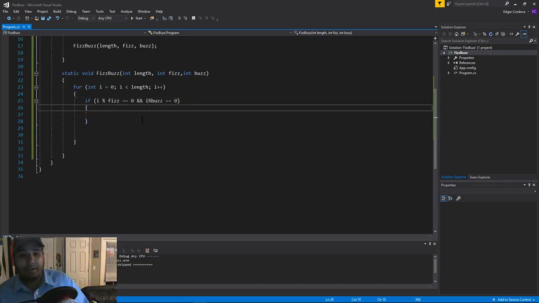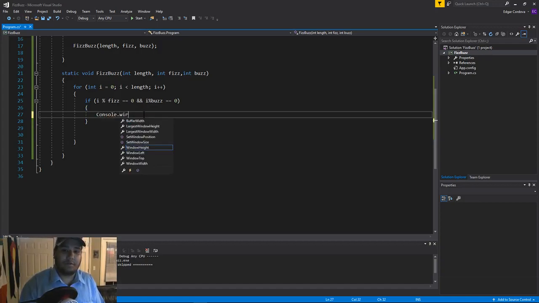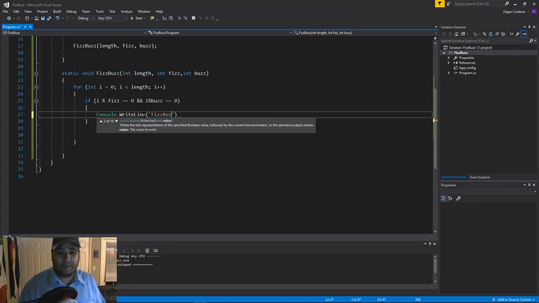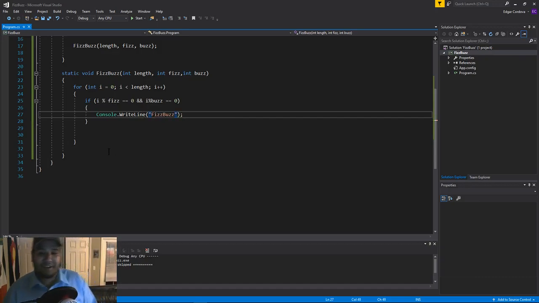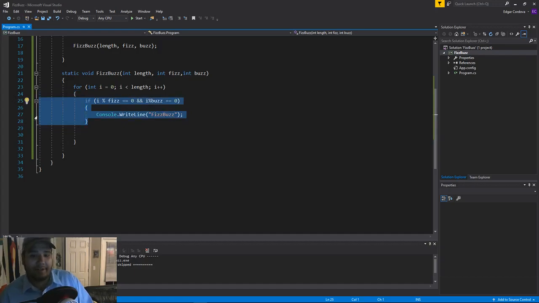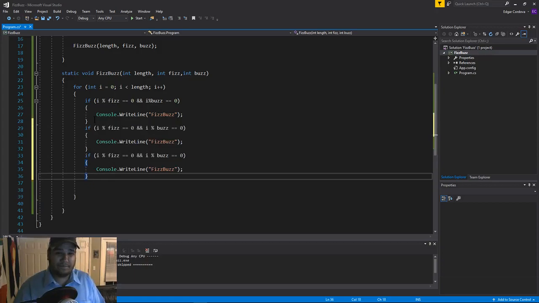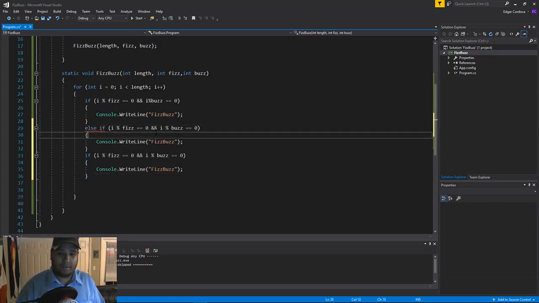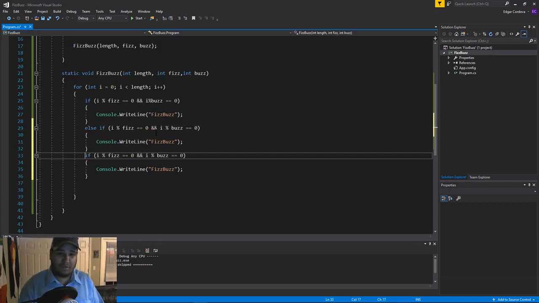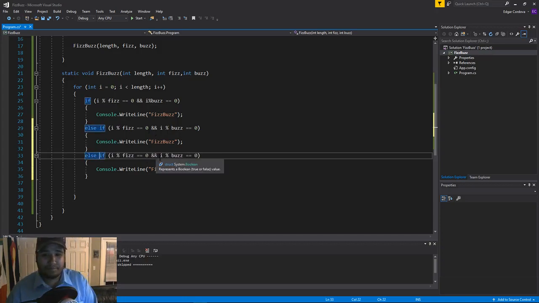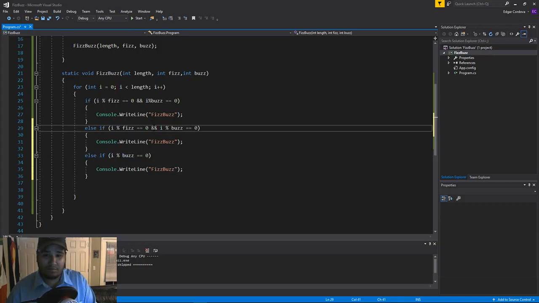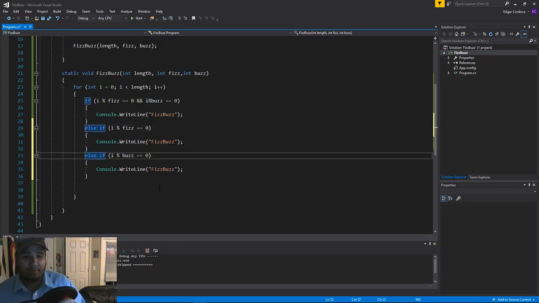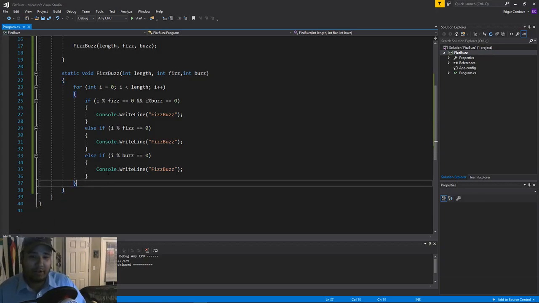Cool, there we go. Then we want to print out, WriteLine, Fizz Buzz. I've been doing JavaScript lately, so I almost said console log and all that jazz. But let's just copy this and make three if statements. Else if. Cool, and I believe that should do it. We can check our work in just a second here.